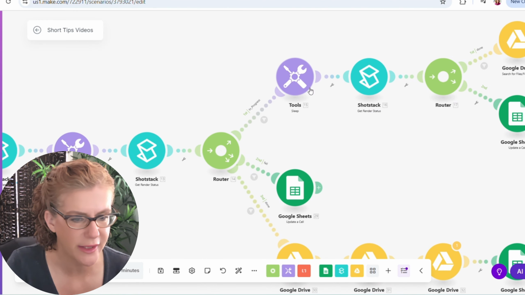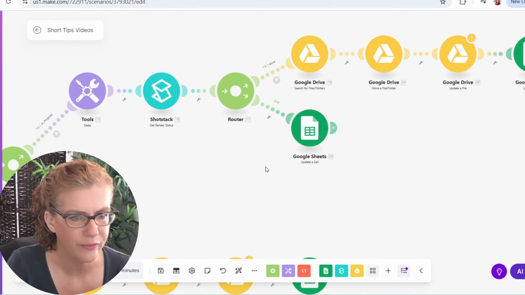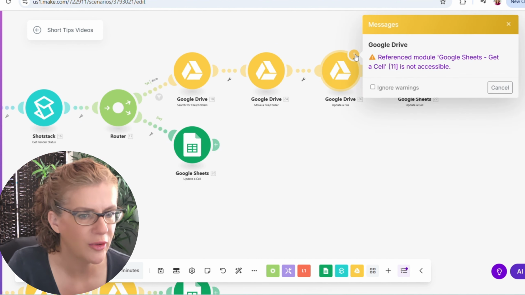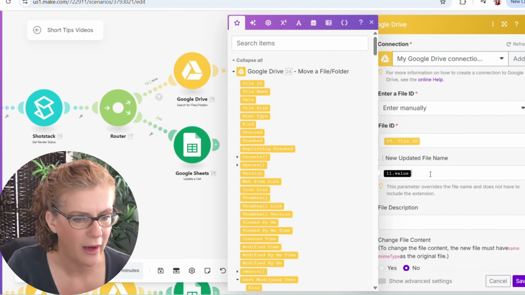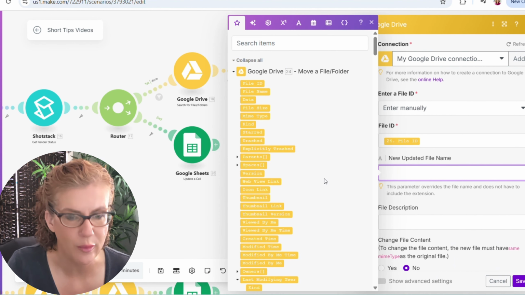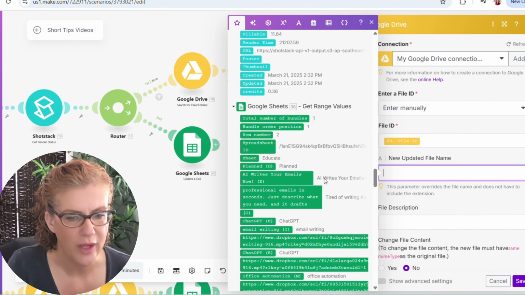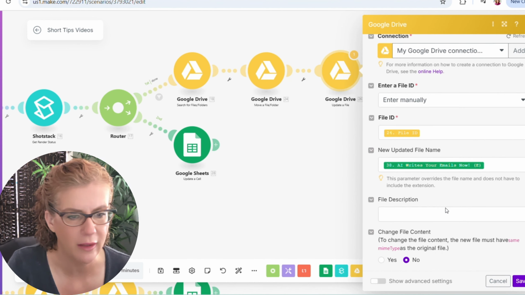Everything else is going to more or less stay the same, except, see this in the Google Drive here, there's a little 1. It's because we've changed up some of those clips, which is fine. So this reference module, Get a Cell, is not accessible because we deleted it. So now the upload file name, we're going to back up. The file name, because we were getting that from the topic, we can just get that from our range of values. So it's really important that the topic is going to be really helpful. Hint, hint, rename it your topic.